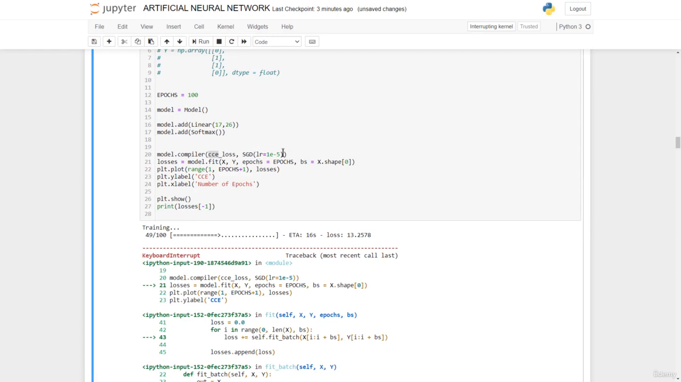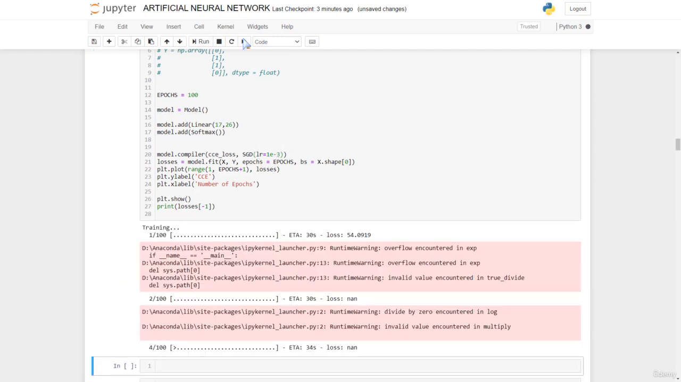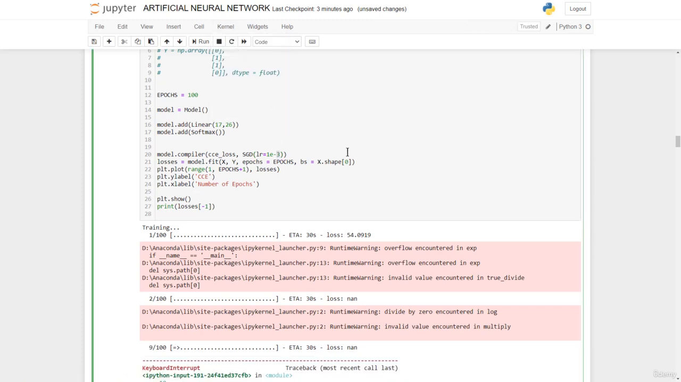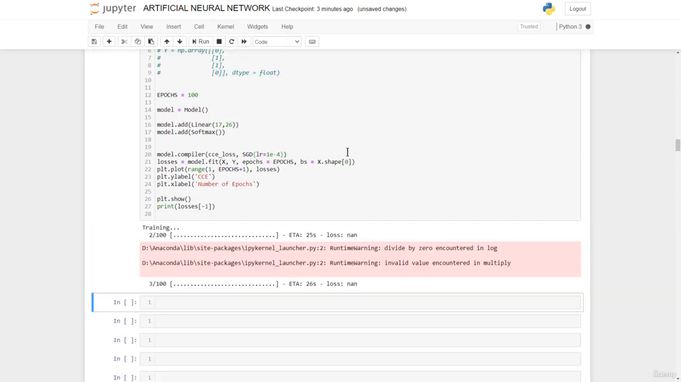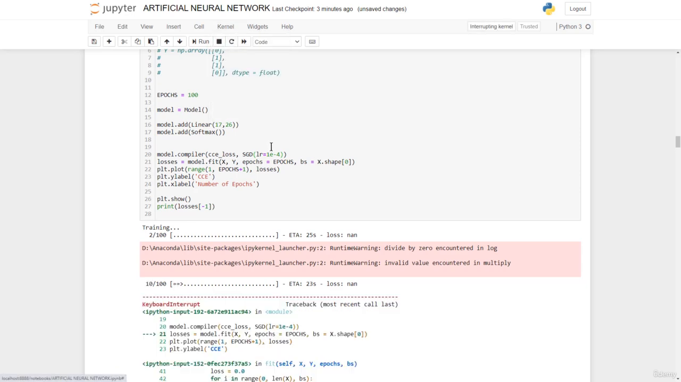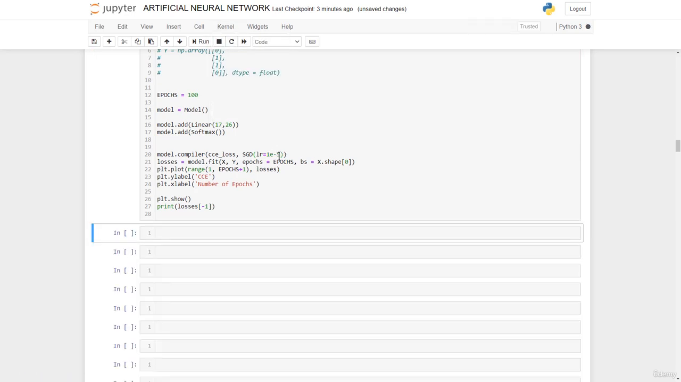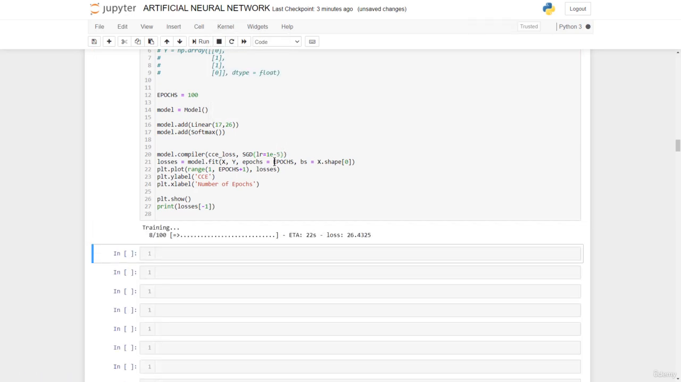So with this, let's take a smaller value here, interrupt, or rather a bigger value. Now let's go back to 4. This still diverges. Okay, so at this it actually works fine.